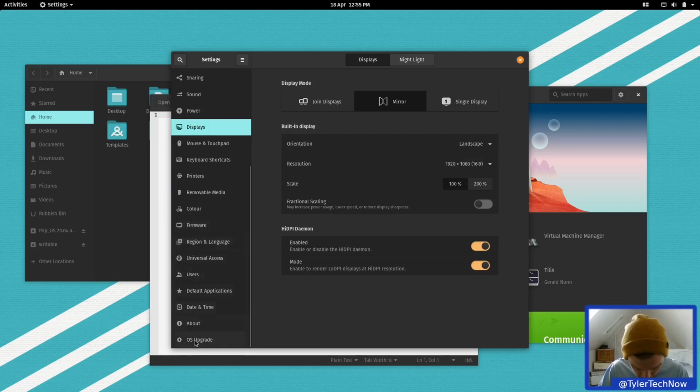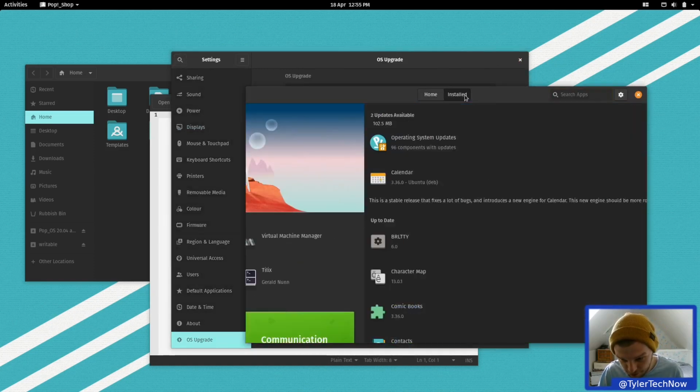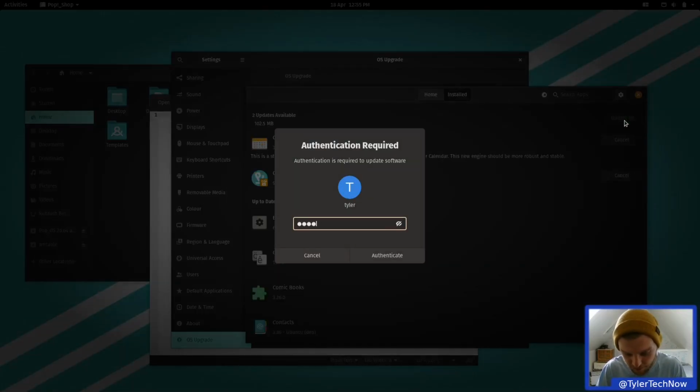Right, oh, it's got a little OS upgrade thing here as well. So it's failed to check for the upgrades, but that's probably because it did say we've got some updates to get. So if we go into installed, we'll go to update all, we'll let that do its updates.